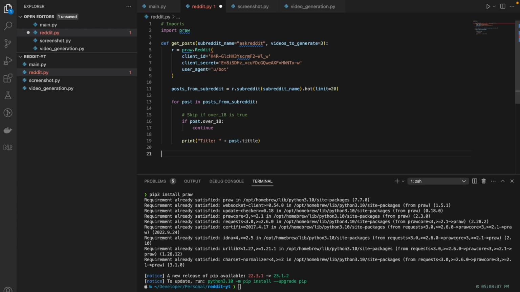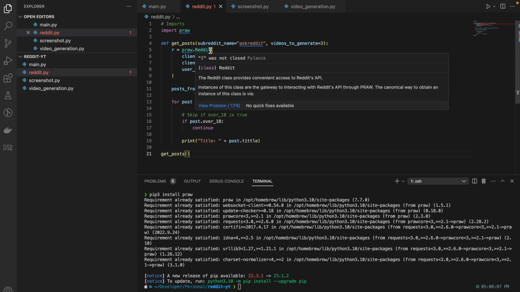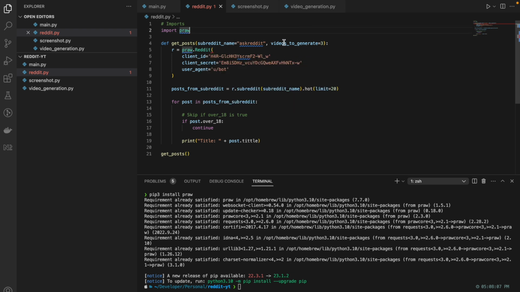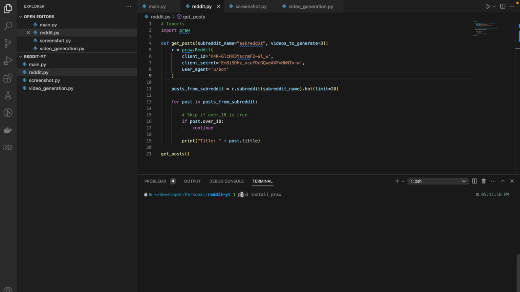Let's call this function, getPosts. I'm not going to give it any parameter. I'm going to use the default ones that are there. And wait, we have an error here. Yeah, I forgot to add the commas. Okay, we're good. Let me clear this up. python3 reddit.py.